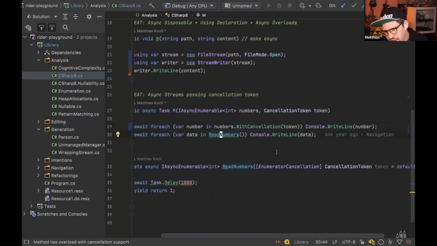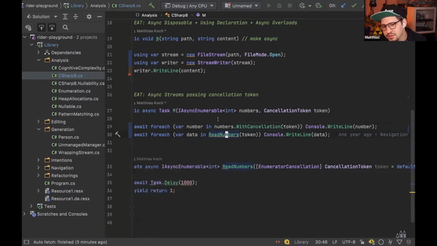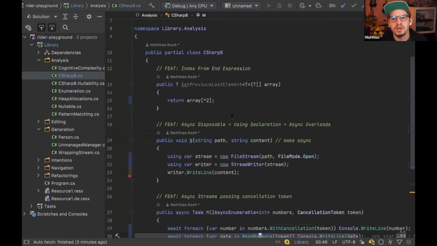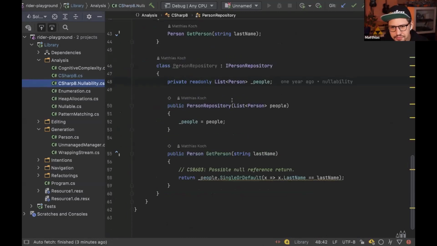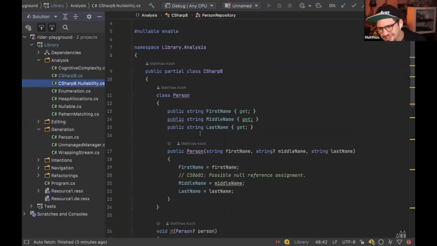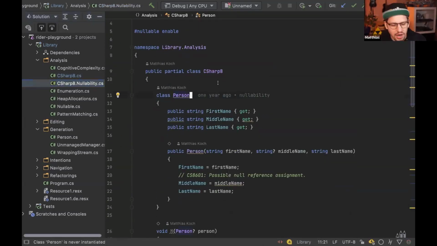Same as with a method that takes it as a dedicated parameter. Here again, you can pass the cancellation token and stuff like that. So it makes the transition to new language features pretty easy. I will still show that shortcut that I wanted to show you.